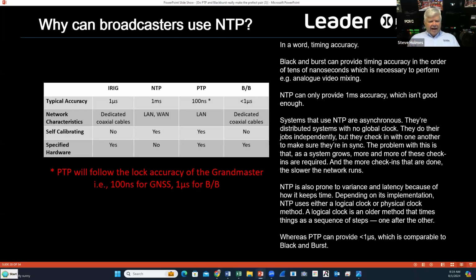It does not have the accuracy to be able to do that. So if you look at the little chart here, you can see that, yes, Blackburst is better than 1 microsecond, but the lock is better than 10 nanoseconds if you're GPS locked for PTP. So PTP will take that GPS lock and bring it down to you. But if you are Blackburst locked, it's going to be the 1 microsecond lock for that.